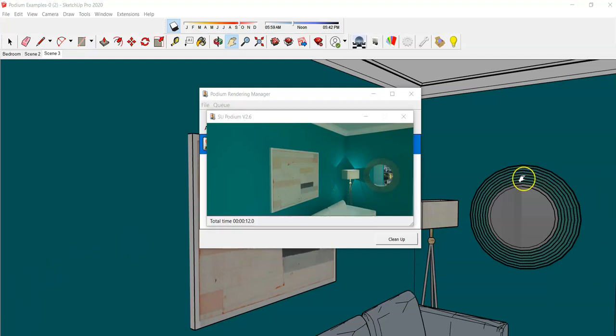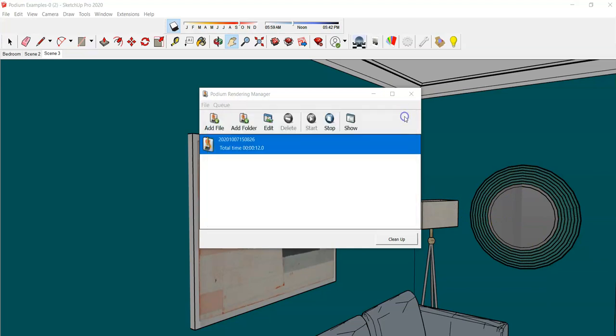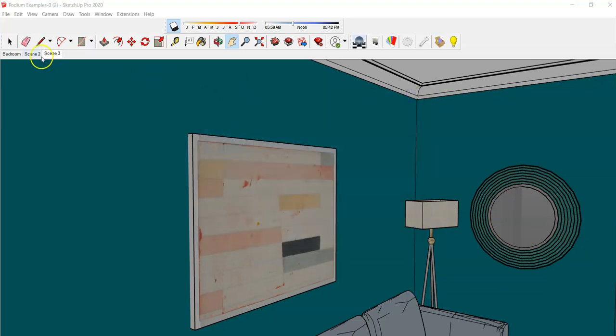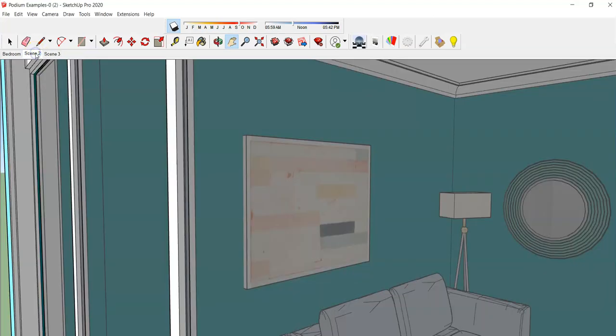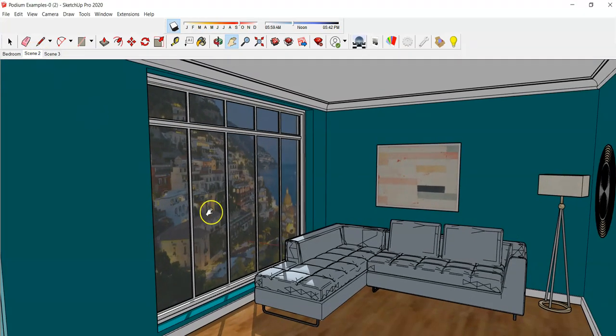So you see in SketchUp right here, we don't see that reflection. That reflection has to be added in Podium. So take a look at the mirror right here and then look at the mirror here. So I'm going to close that so you can see that it's reflecting what I have on the other side. So it's reflecting this image of this Italian seaside village. So now I'm going to switch back to scene 3 and I'll show you how to add that reflection on a material.